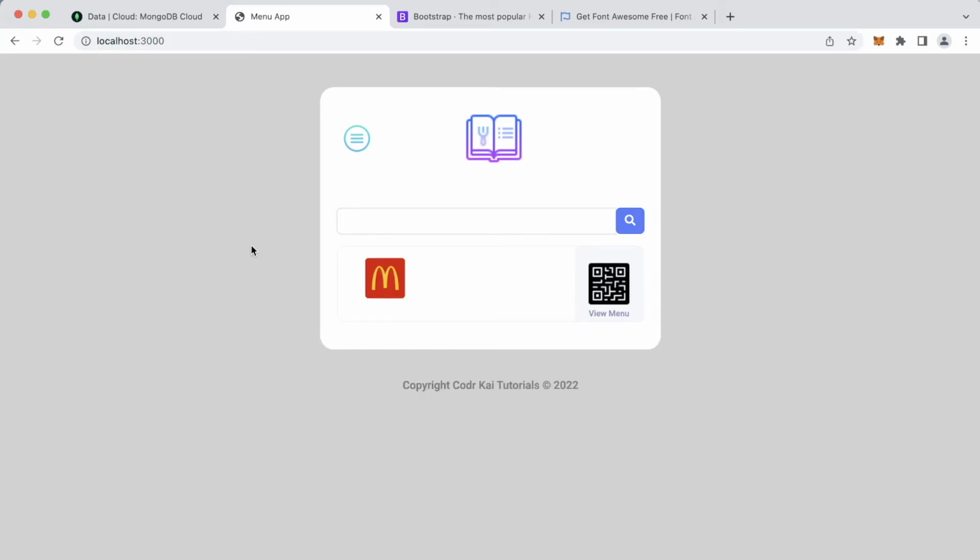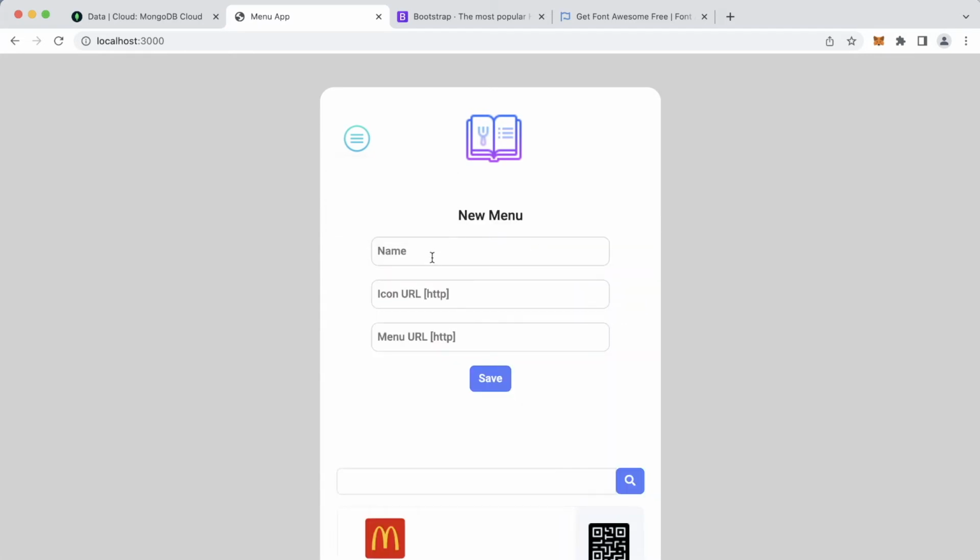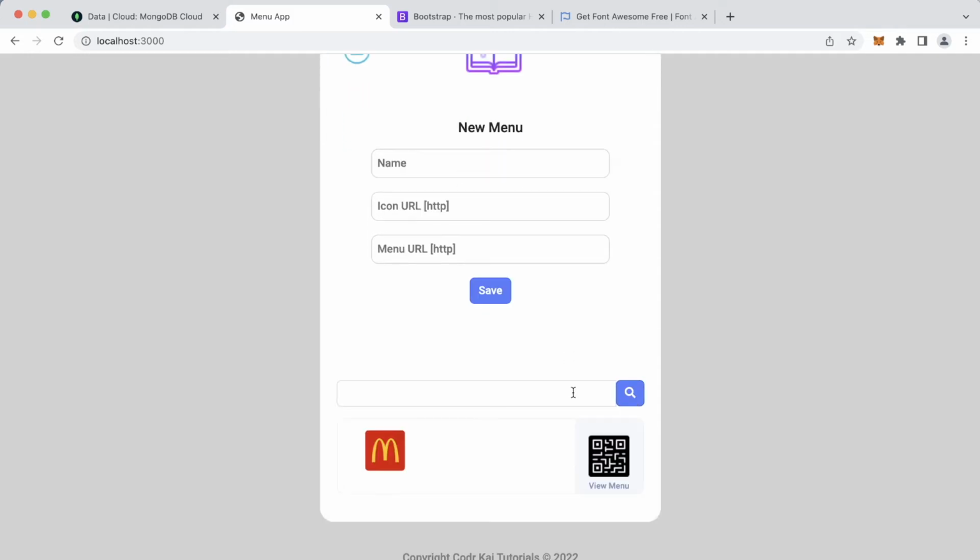Alright, so I am back here, and I just cleaned it up a little bit more. Add new menu right here. I centered everything, made my button look a little bit nicer using Bootstrap right here. I think this is the primary button class if you want to use it. And then we have our search form.